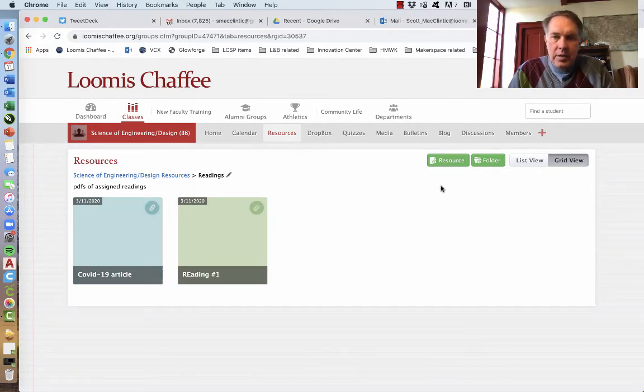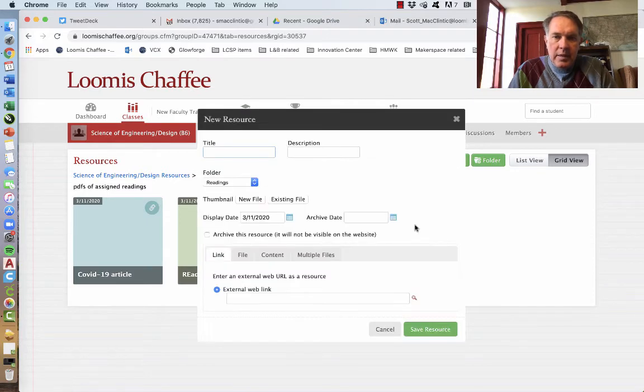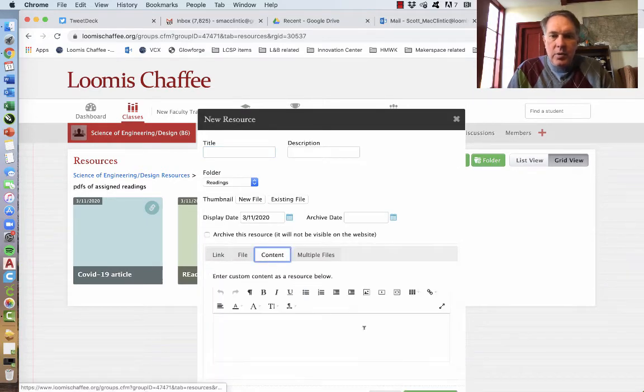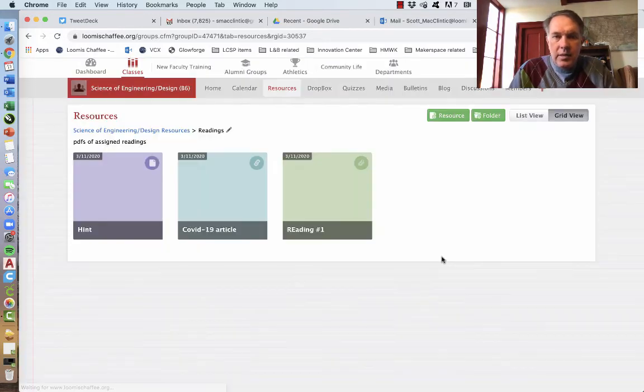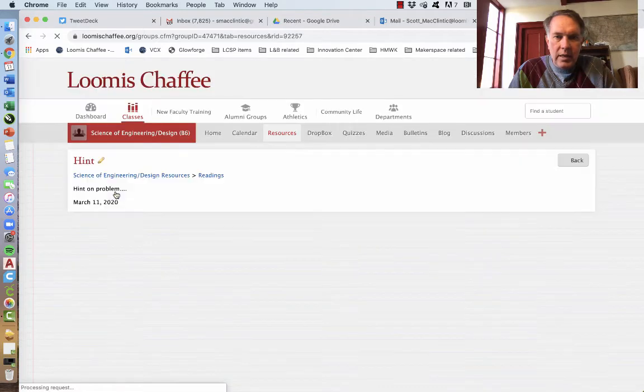As you notice, in addition to files and links, you can put just information. Say, here's the hint on the problem, and then I can put whatever I wanted to. Save that resource. I have to give it a title. I apologize. This was the hint. It's going to go in readings again. So that resource, you see, looks like a little document, a different color here. If you had just a simple piece of text you wanted to have the kids see, when they click on it, you'll see it is the hint on the problem. So whatever sort of content you wanted to put in there, you could do so.